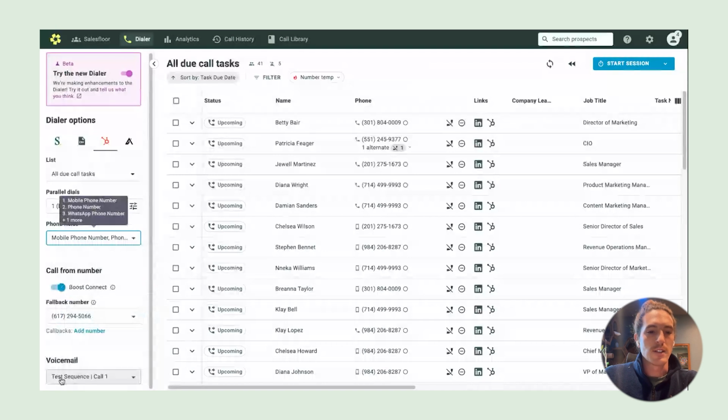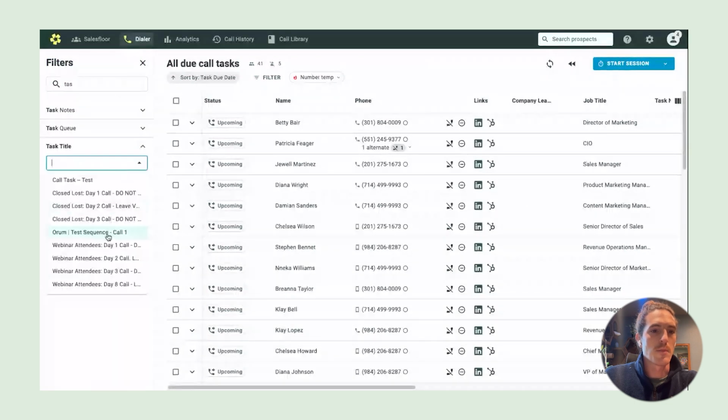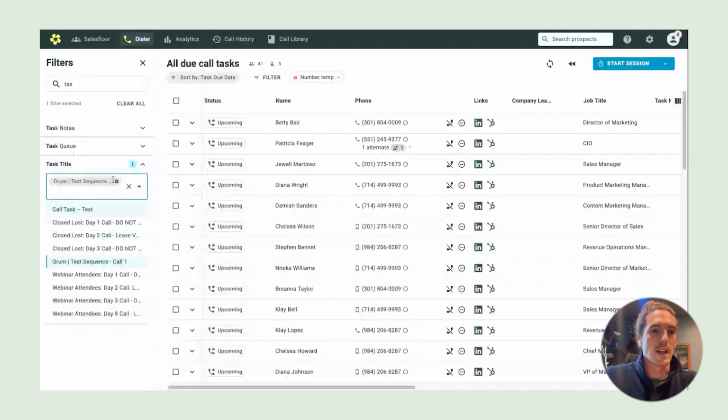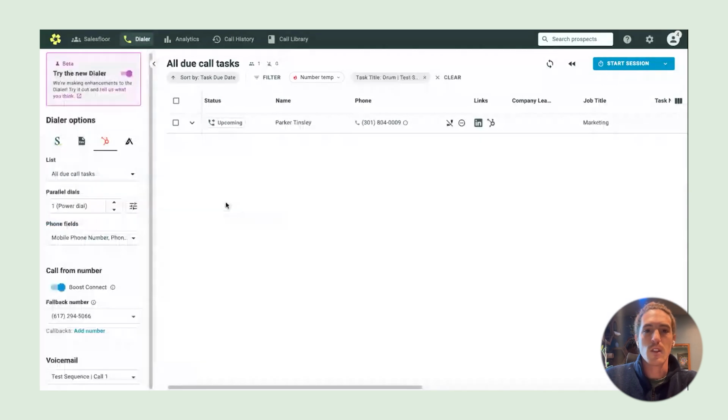Next step is going to be matching the voicemail with the step in the sequence. And so if you titled those task titles in your sequence, all you need to do is come to your filters, go to your task title, and then we'll select the same call step that goes with that voicemail. So now I'll filter down to Orum test sequence call 1. Got Parker here. And now while we're calling through this list of everybody that's in call step number 1 that we filter to, we're going to automatically be dropping that voicemail for them.